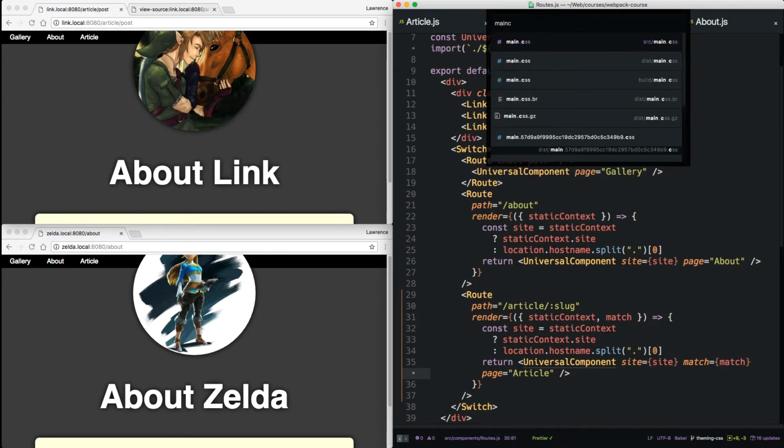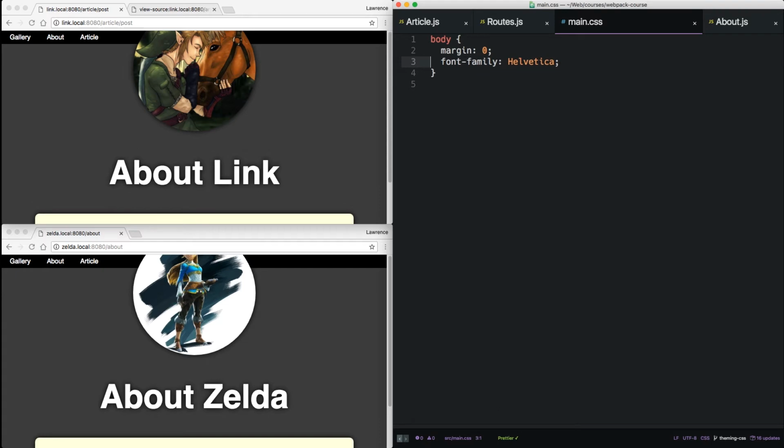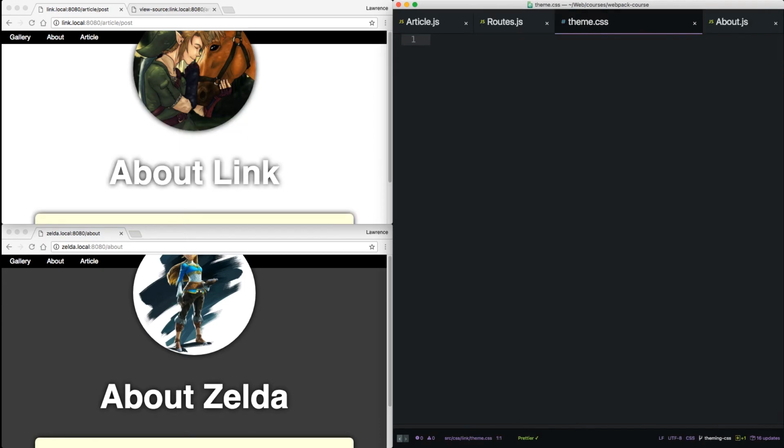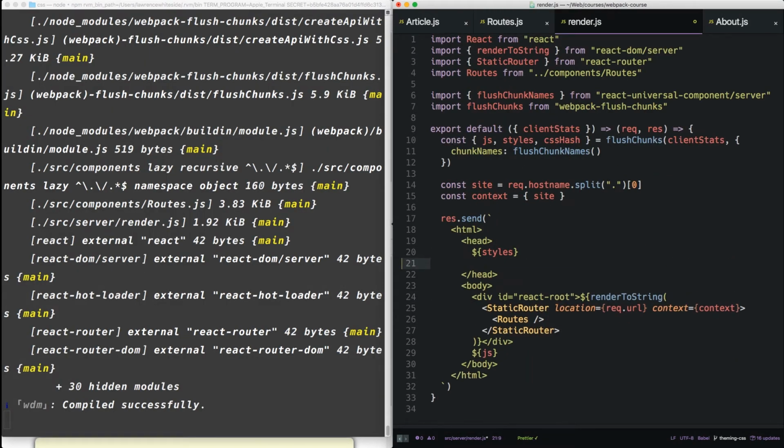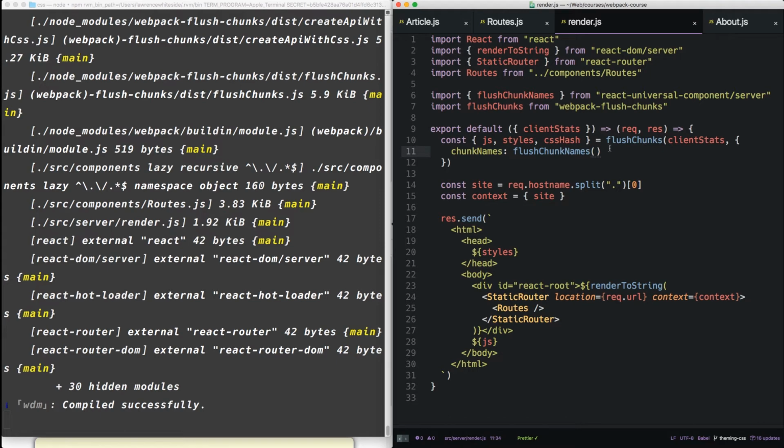Let's go to main CSS. We'll take out the background color. Theme CSS. Body, background color. And we'll give it this background color. You can give it whichever background color you'd like. We'll go into Zelda, and we'll paste the same thing. We'll update the background color a bit. So if you go to server render, you can always put a link tag right here and point to it. But we're going to do something a little cooler than that. We're going to take this flush chunk names and we're going to add to it.